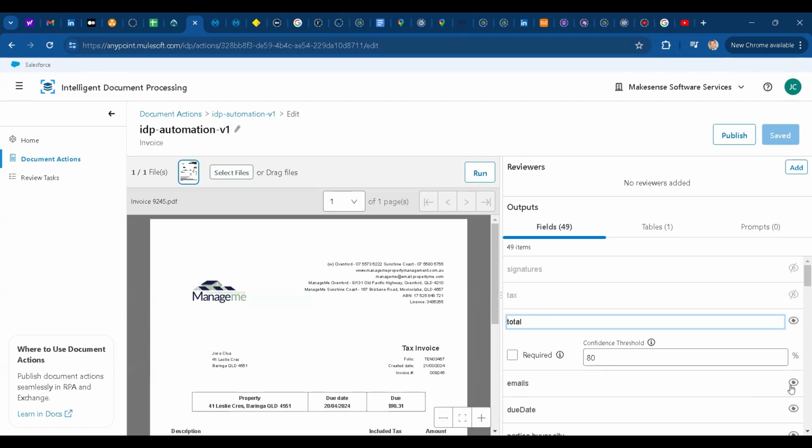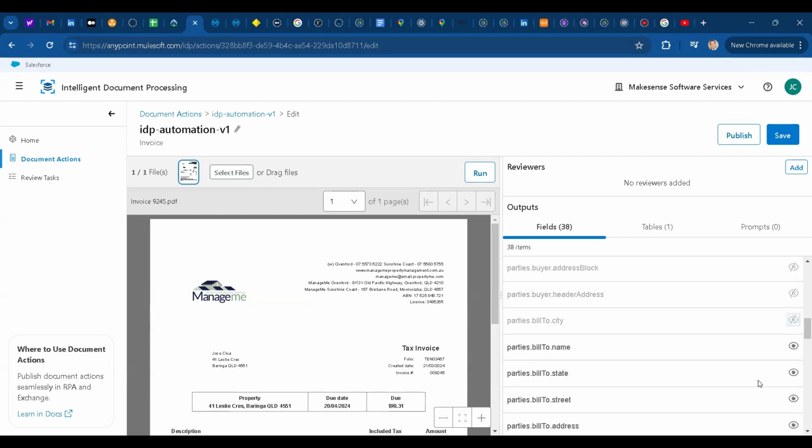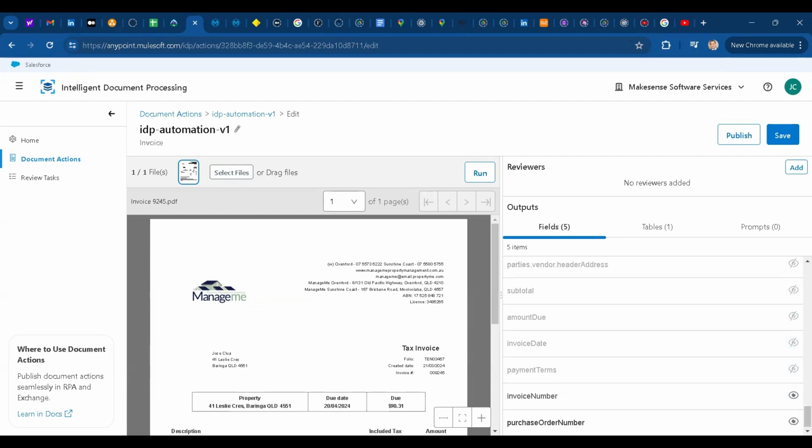We will also hide the emails, and we want to extract due date. And we also like to extract the invoice number. So now we have only 4 fields that we selected.